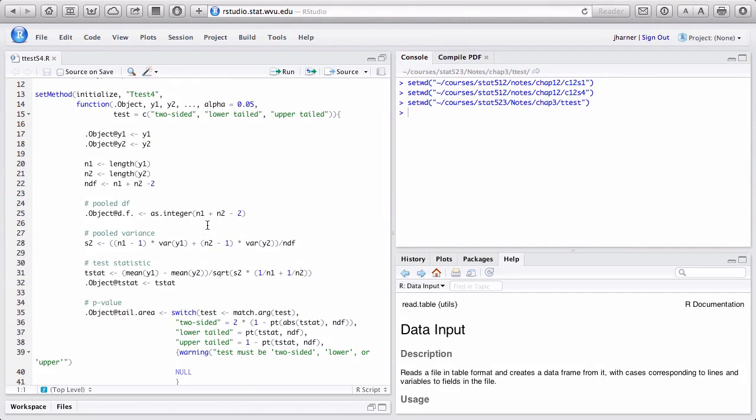Now, I've defined an initialize method. Now you're going to create a new object of t-test4 using the new function, but the new function is actually going to call this initialize. And the initialize is sort of like the default method you define in S3 classes. It's where the computations are actually done. So when I initialize it, what am I initializing? Well, I'm initializing the slots.